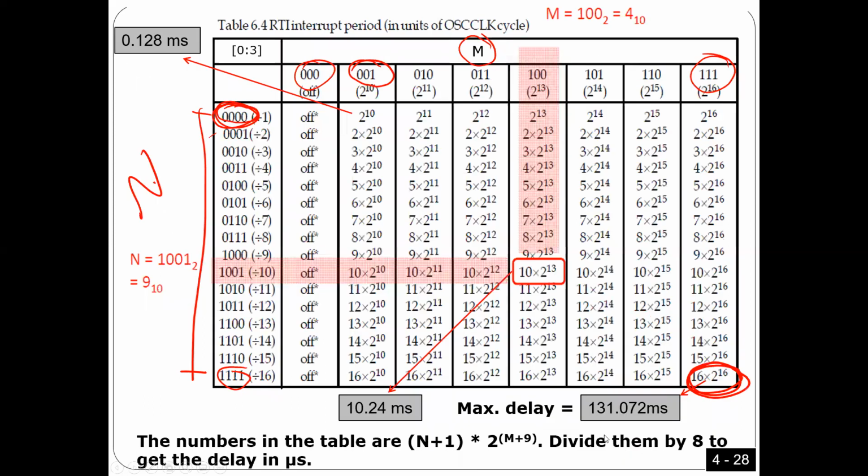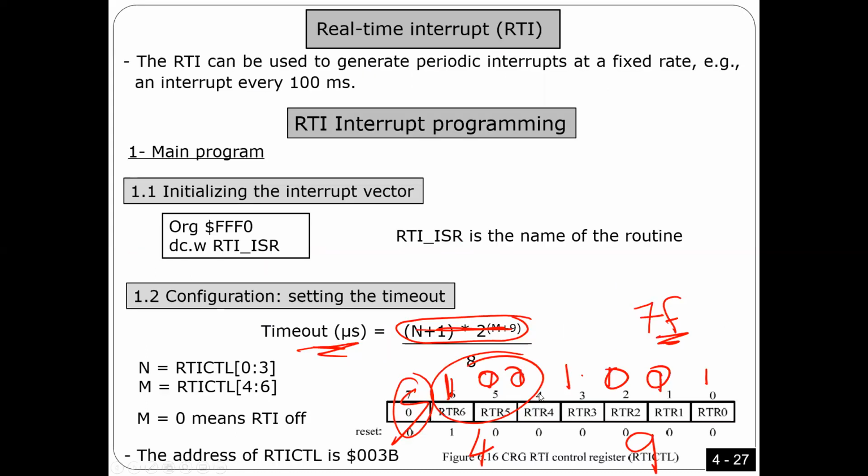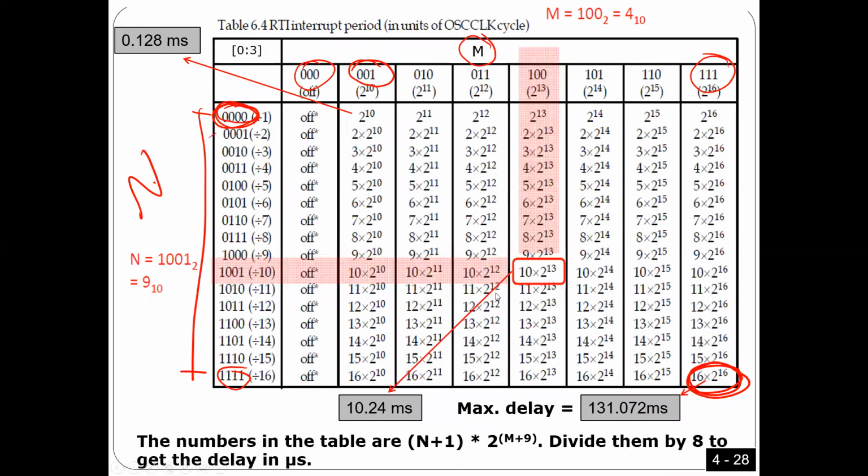So for any value here, guys, you have to see what is the value of m and what is the value of n, and you have to write this value to this register in order to make this time out. Is that okay? I want to tell you something important. Setting the time out here is not flexible, because first of all you don't have all the numbers. You have to select from this table, right? So yes, RTI does not give too much flexibility to set the time.